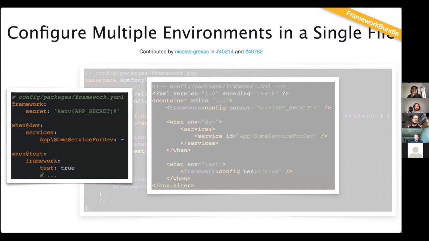That's why in Symfony 5.3, you can also define options for different environments in a single file. The exact syntax to use depends on the format of the config file. As Jan mentioned, you can use it as a PHP attribute, or in YAML config files, use a special key when@ with the environment as a suffix, like when@dev. So in the example, some service for dev will only be available in the dev environment.